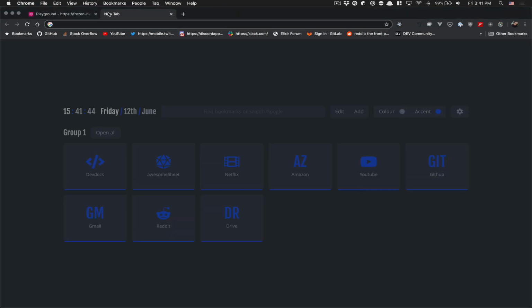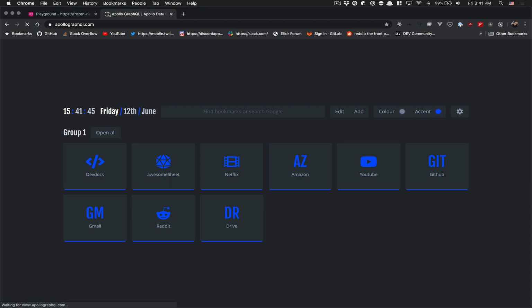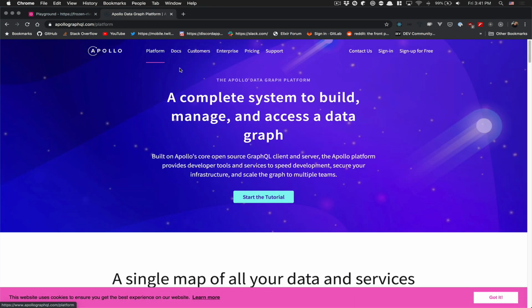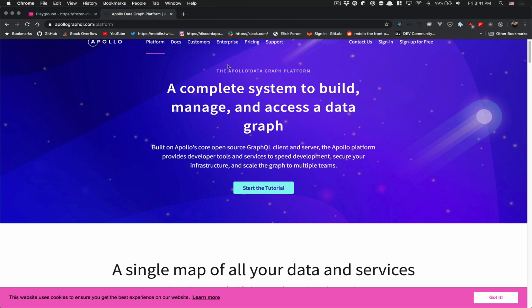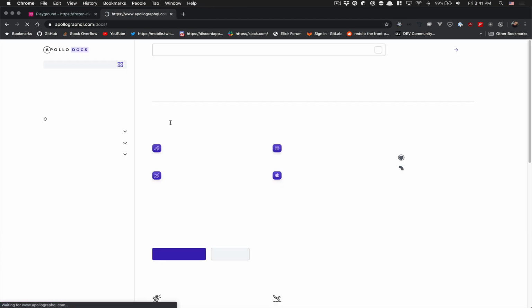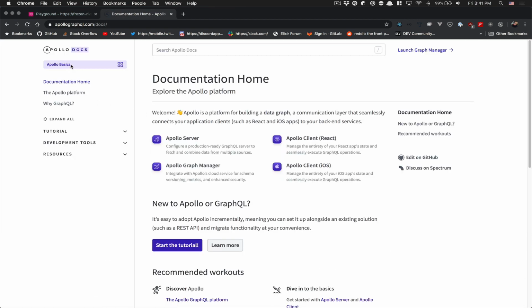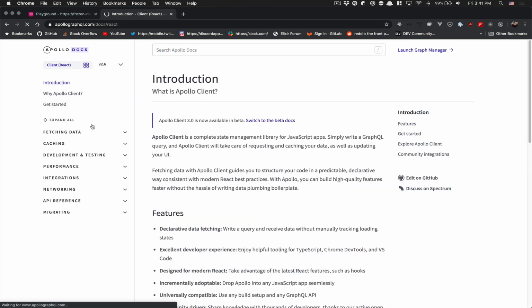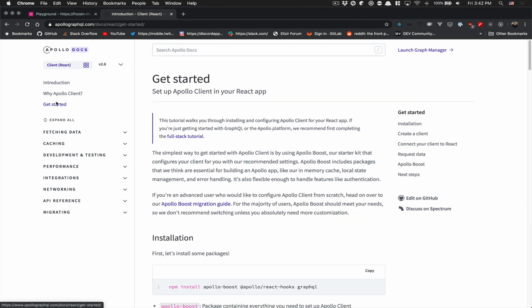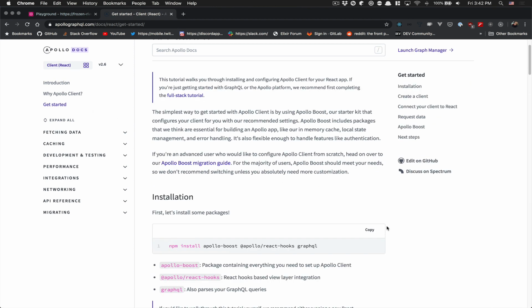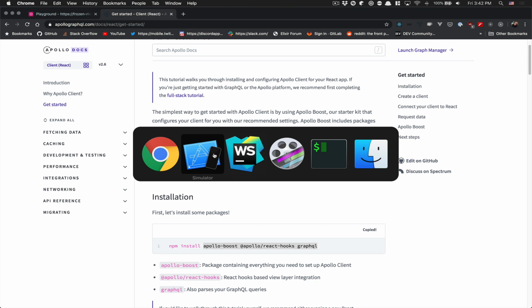So if you go to the Apollo GraphQL website, not platform, but if you click on docs, and you click on Apollo Client React right there, we're gonna follow how to get started. It's gonna be pretty simple. We're gonna start with Apollo Boost. Maybe later we're gonna want to change, but for now it's gonna be good. So we're gonna just copy this line of code.